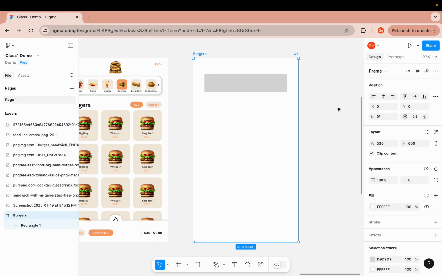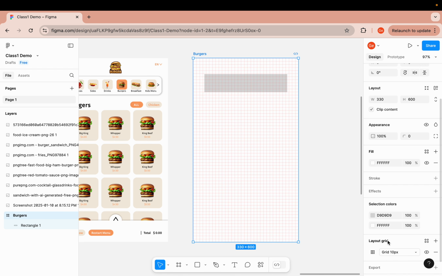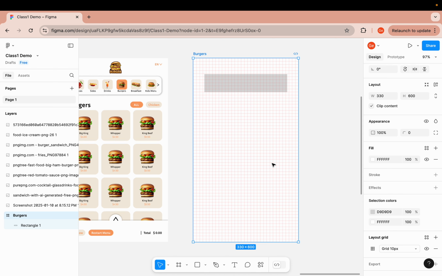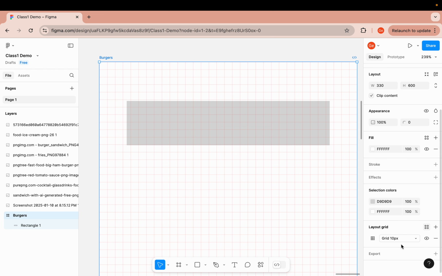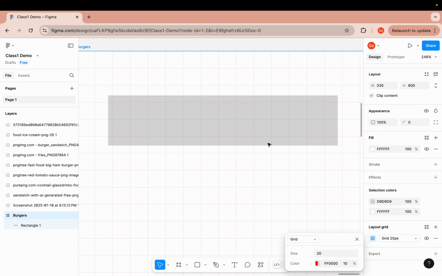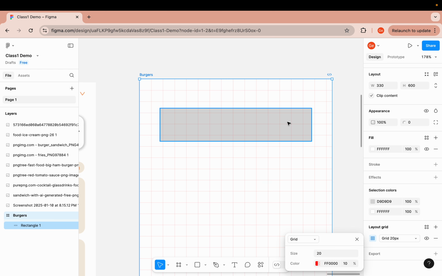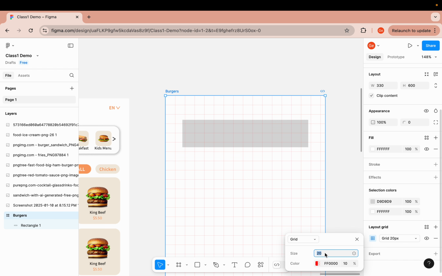Another helpful tool we can use is the layout grid. If you simply click on it, it automatically gives you a layer of grids. You can click on the layout grid settings button and change the size of your grid. Right now it's 10. If we change it to 20, each square becomes bigger. We'll just use 10, that would be great.